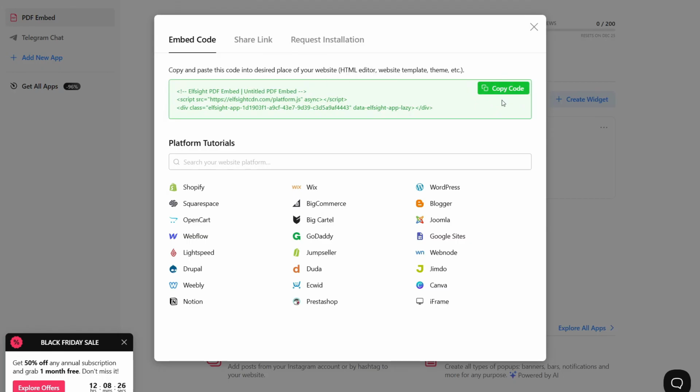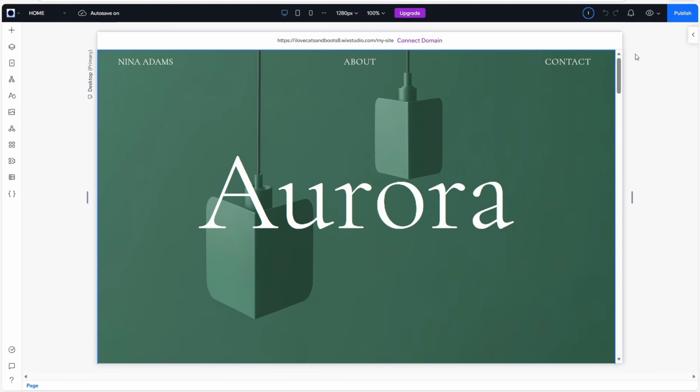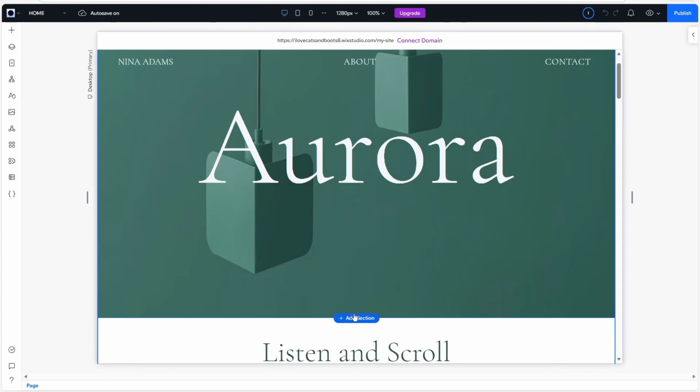And now it's time to head back to our Wix Studio website designer. Once you're on your Wix Studio website designer, the first step here is to decide which section you want to add your widget to. I want to add a new section, and to do that, simply hover in between 2 sections, and then click on Add Section.